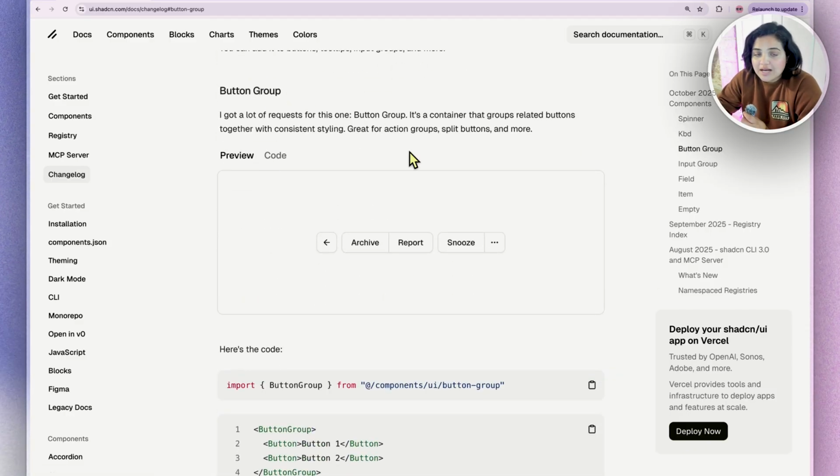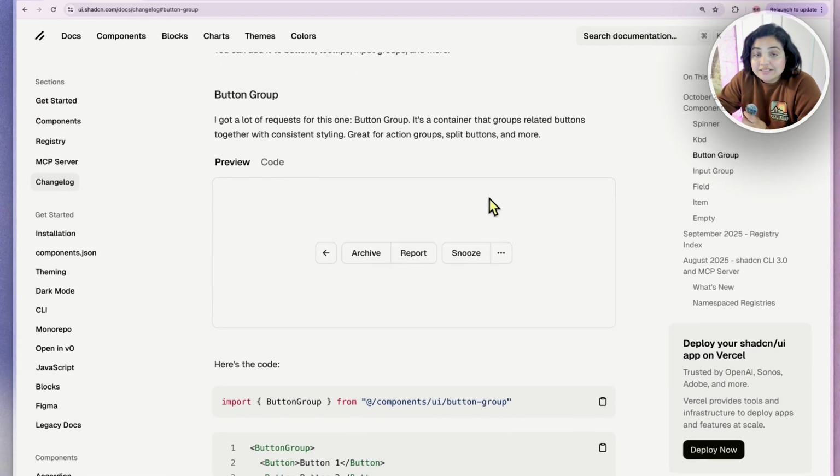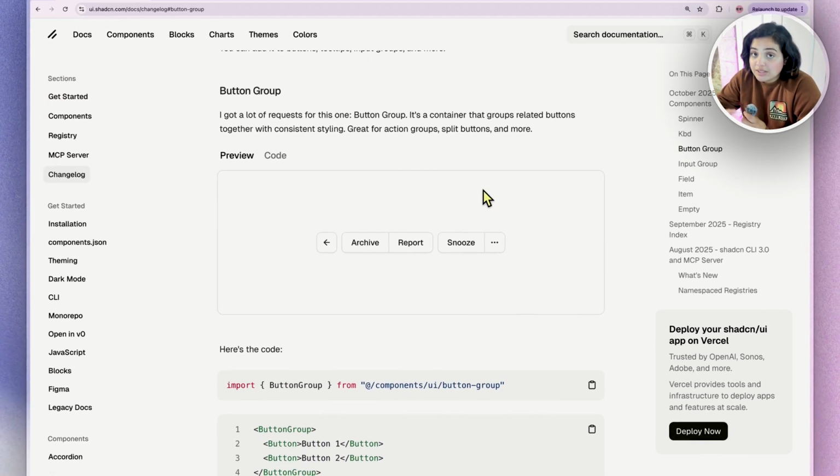A button group, as the name indicates, is a container that groups related buttons together with consistent styling. It's great for action groups, toggle buttons, and more. You can think of a button group as a wrapper for multiple buttons that want to stay visually connected. It's perfect for toolbars, split actions, or even filters.